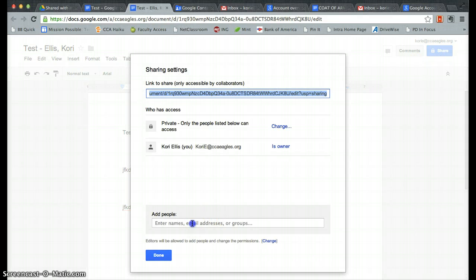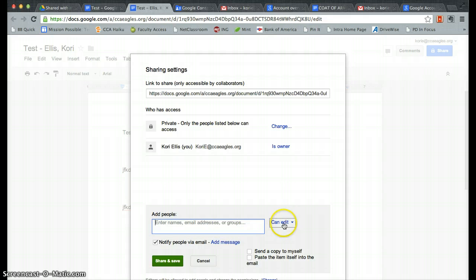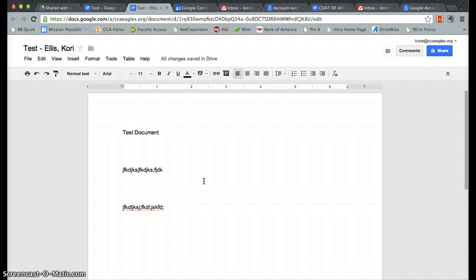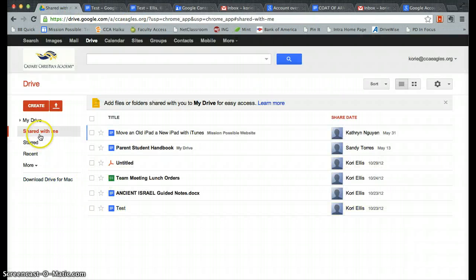And so they would enter your email address here, and they would choose that you could either edit or view or could comment on their assignment. Now when they do that, that's like turning it into you, and you would see that document then shared back with you in the Shared With Me folder. And so you would have a document here that said Test-Corey Ellis or whatever the student name was that they've shared with you, that you can then open and grade and so on and so forth.